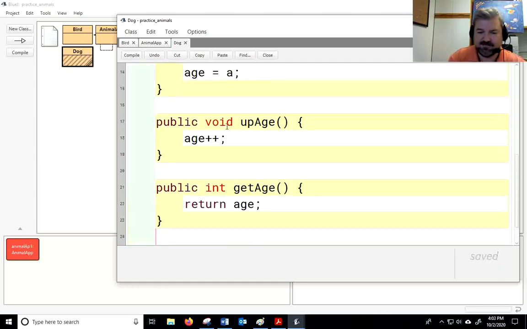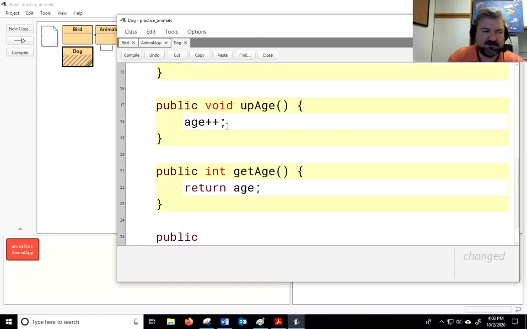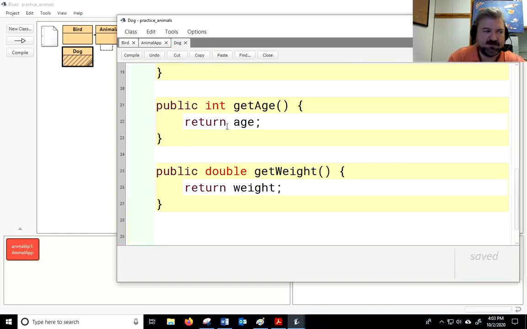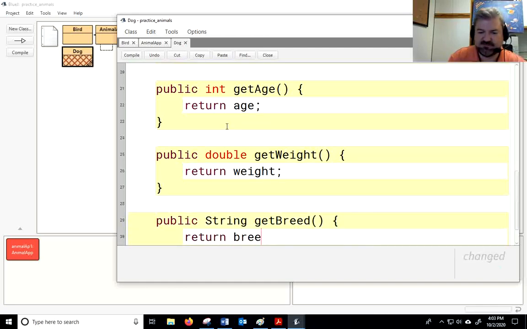And then how about public double getWeight, in which case I'll return the weight. And public String getBreed, and I'll just simply return the breed.